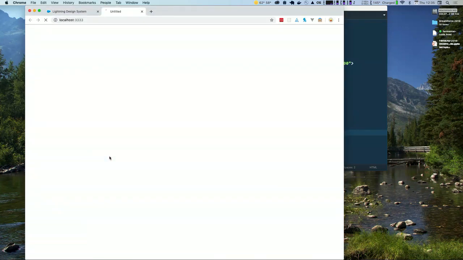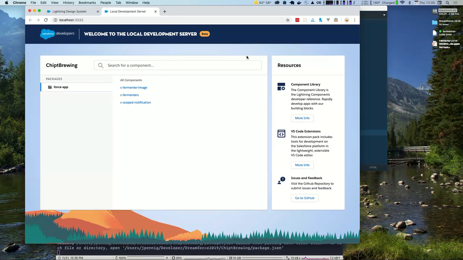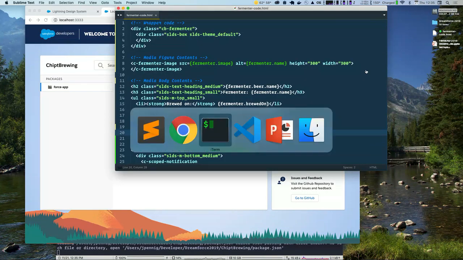So we can go ahead and click on this localhost. And as we load this up, this is going to have our home page. Since we don't have a ton of time, I'm actually just going to go and we can see our custom components that we made so far. So I'm going to go into our code editor here.